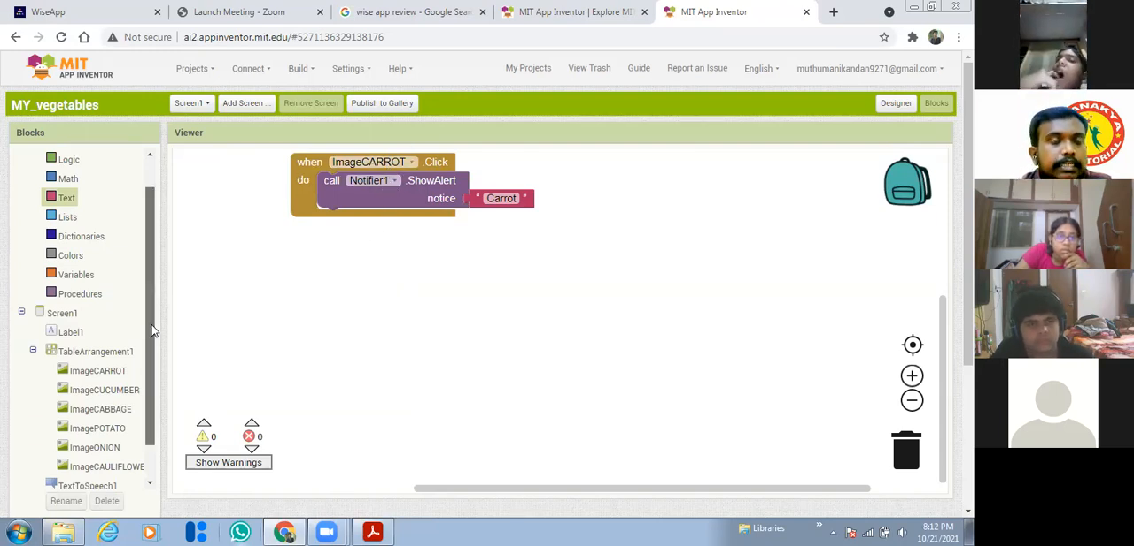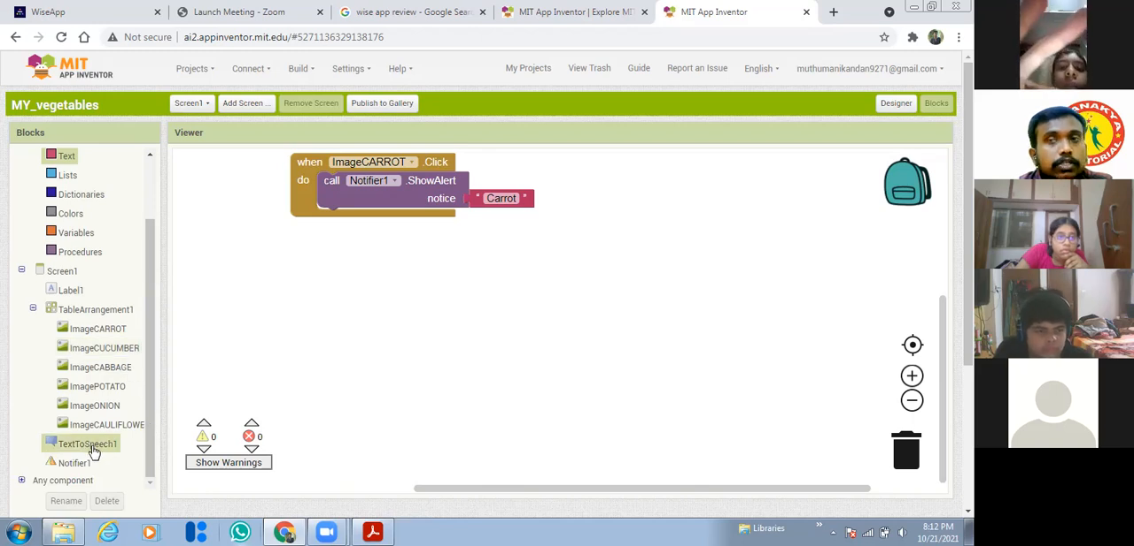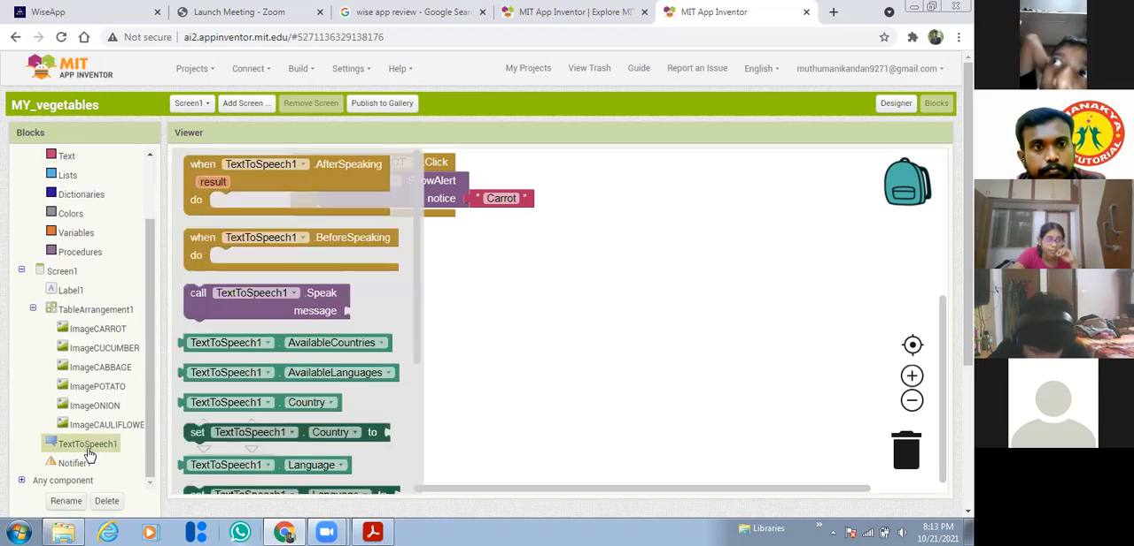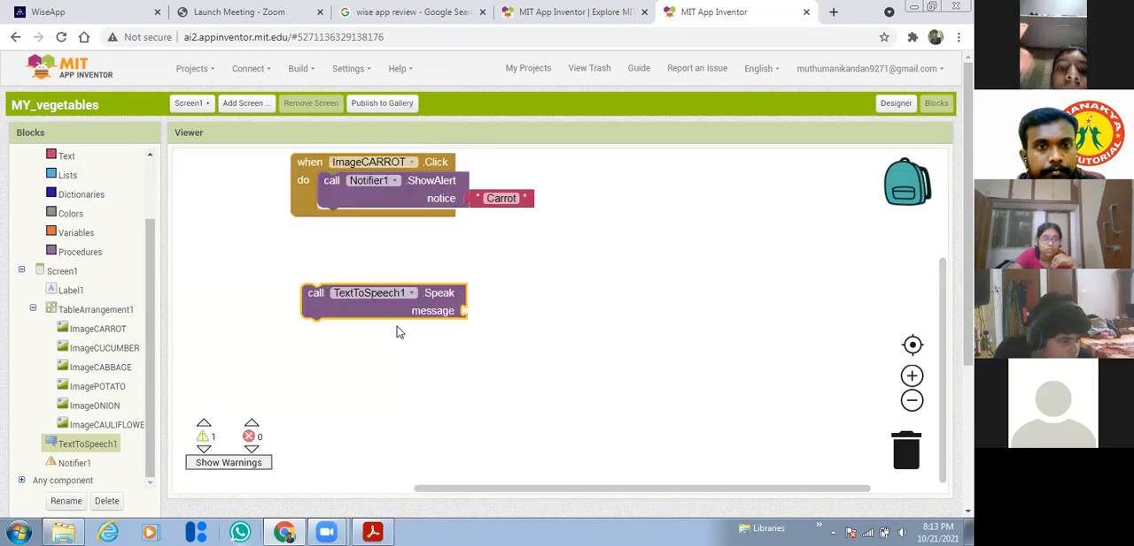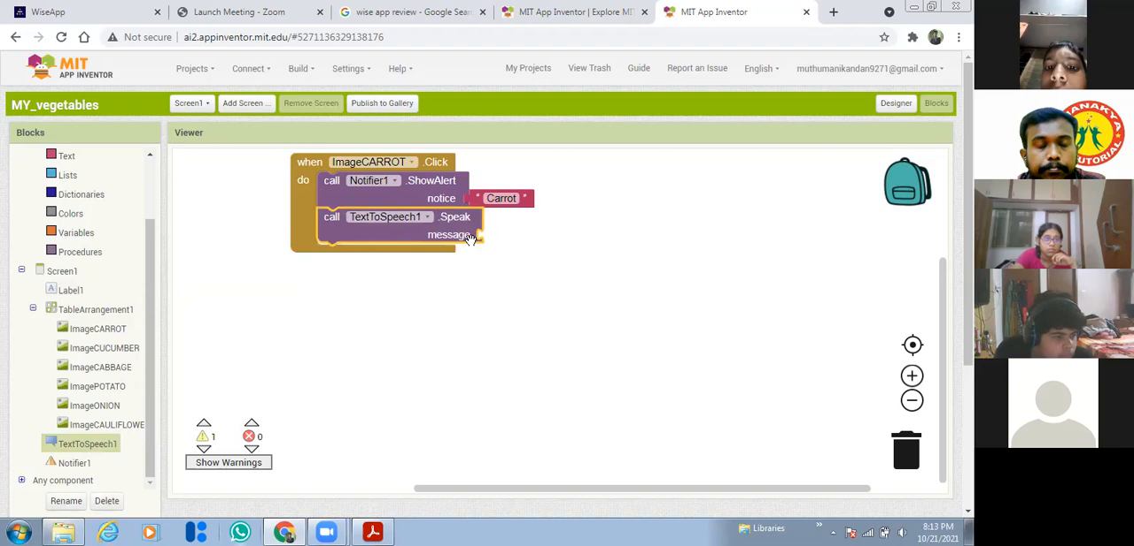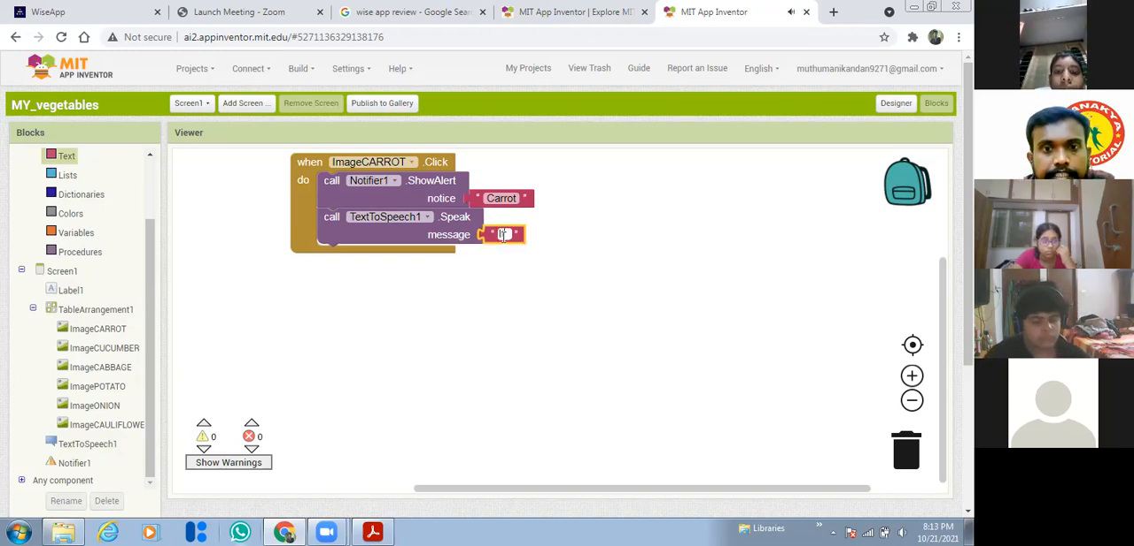Then I also read out the name, right, using the text to speech. Just click this text to speech and take this command, call text to speech to speak. Here I have to type the message which it should speak. So again I'm going to text and take this command, and here I'm going to write it as carrot, so that carrot will be read out when the image carrot is clicked.